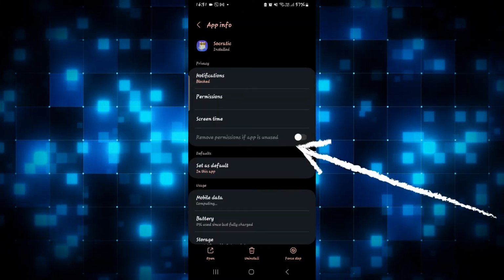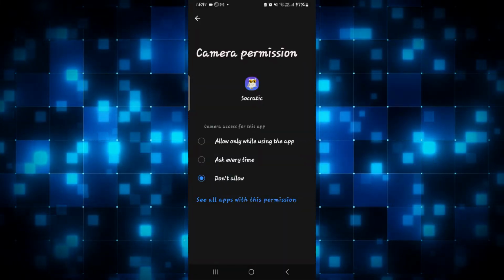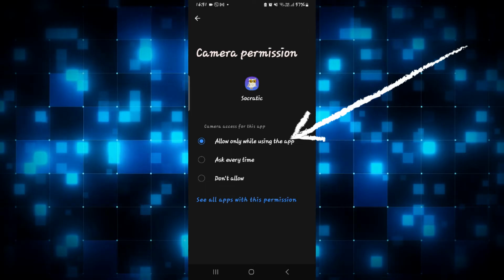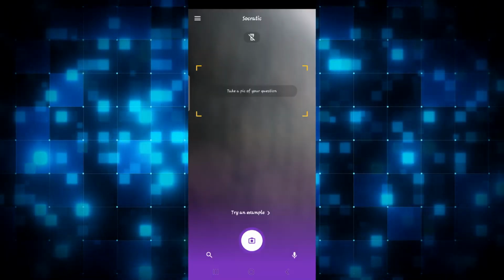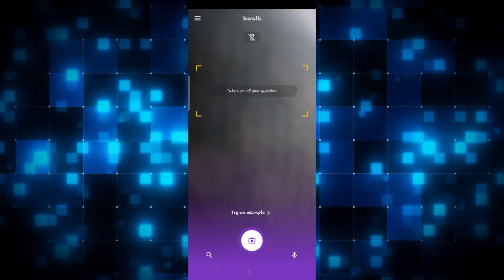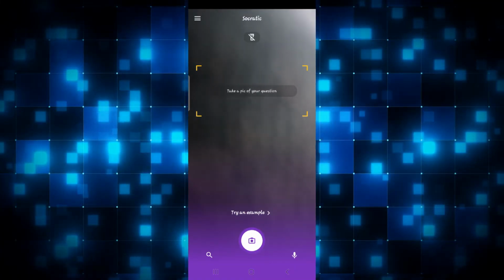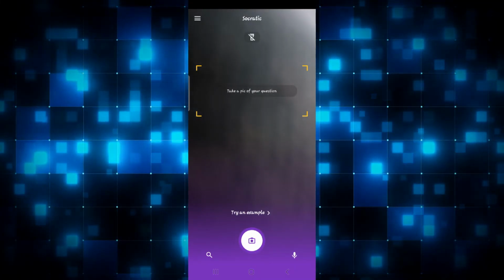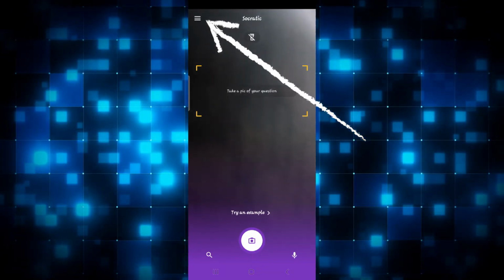Tap on the button that you see, and then when you're prompted to allow access for camera, tap on the allow option. You will then immediately be asked to take a photo of your question so that Socratic can help you out. Now, in order to make sure that you have been signed up correctly, tap on the menu icon at the top left corner.